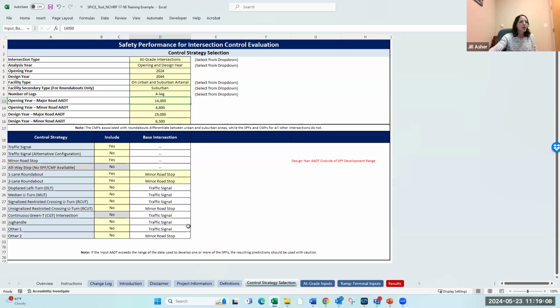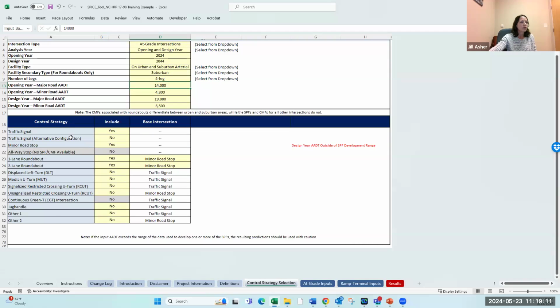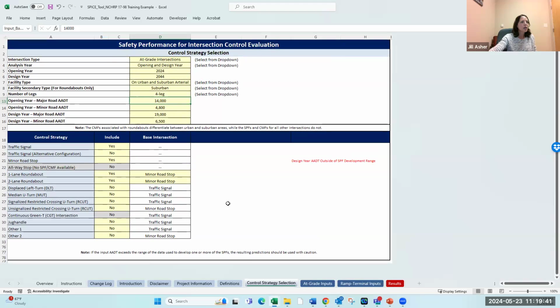And then down here, it's going to give you options of what you want to look at in SPICE. So these are the intersection control options that are in SPICE. It covers all the ones that we're looking at today. So it has the traffic signal. If you have a different configuration of a traffic signal, you can look at that as well. The minor road stop, we'll keep it in there just to look at it. 1-lane roundabout, and then the 2-lane roundabout. It doesn't specifically cover a hybrid, but we have the 2-lane and 1-lane in there. And let's see. So we picked all the ones that we moved forward with.